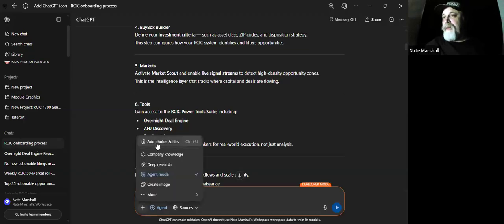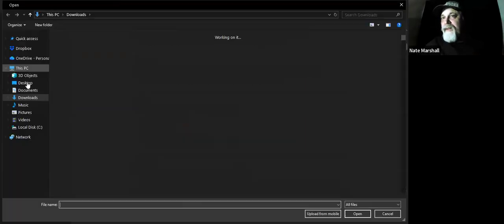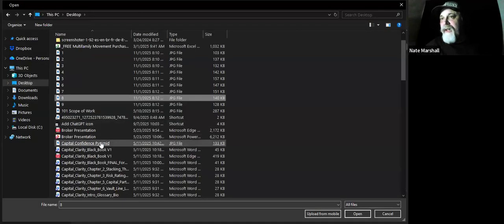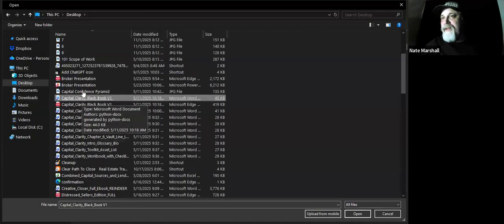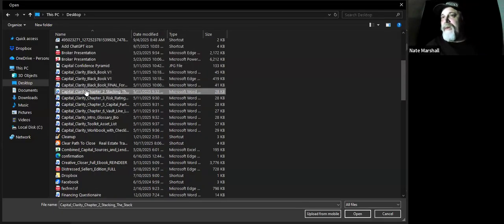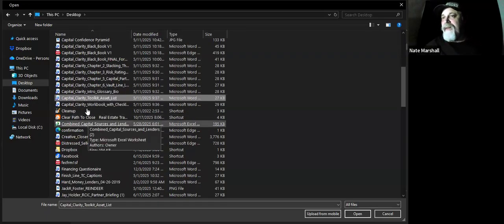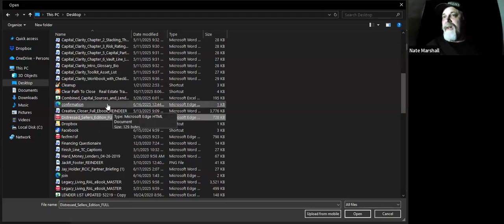tools. Let's see if I can, real quick, go to my desktop, I'll kind of show you guys. You guys can see on my desktop, these are some of the books. I have the broker presentation. I have the Capital Clarity Black Book. This is how I built some of these books. I have all these little books and I put them in there. I'm going to re-enter them.